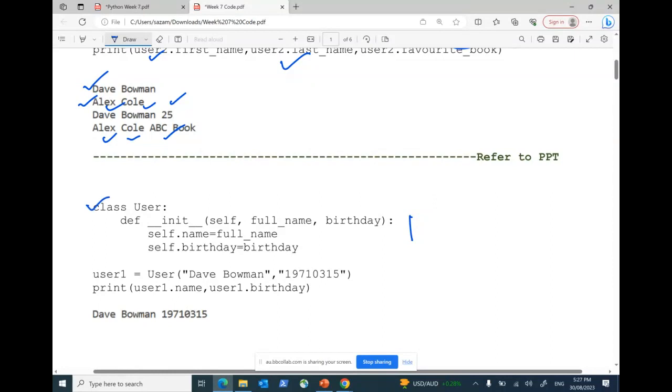So I'm saying class user. Can you define the class so that it can initialize itself as a self? That means the user can initiate itself with the full name and the birthday. Then whatever the class will be, it will be self.name, which will be full name, and then self.birthday, which will be birthday. So this is an attribute. Self is the object name, which I'll show you. Dot full name is the name, and dot birthday is the birthday of the particular object or of the particular user.